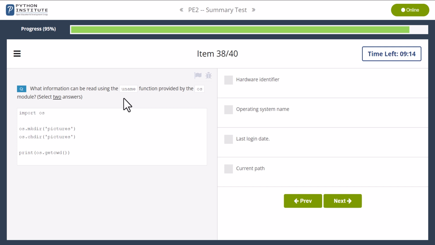What information can be read using the uname function provided by the OS module? Okay, one question I have, what does this code have to do with the question? And frankly, it looks like nothing. It looks like it is here just for fun or whatever. So just reading the question, I don't know why this code is here. It doesn't make sense. What information can be read using the uname function provided by the OS module? Hardware identifier, operating system name, last login date, and current path.